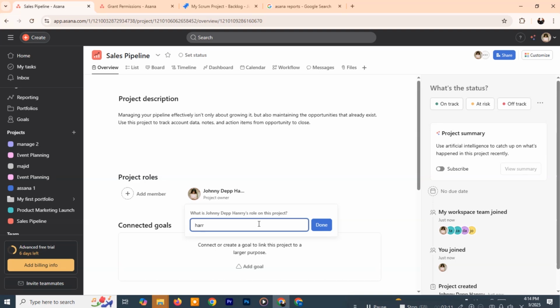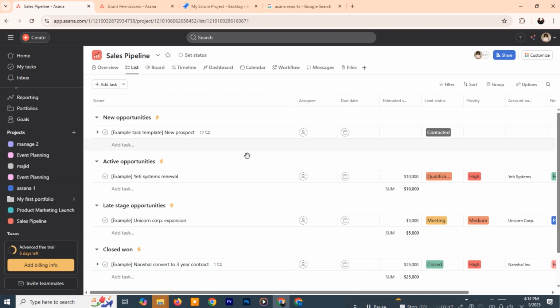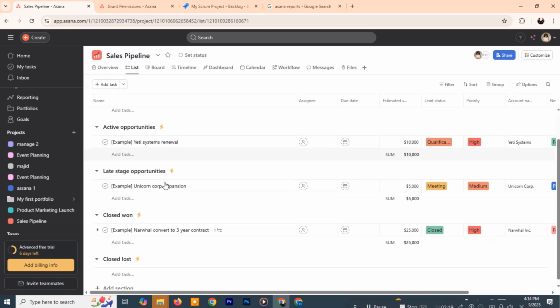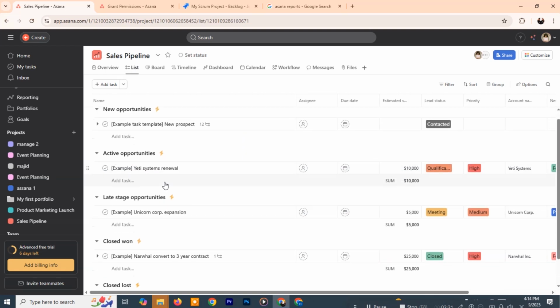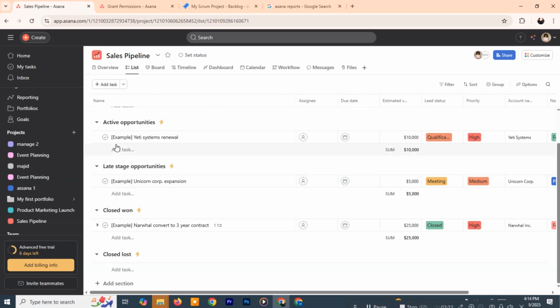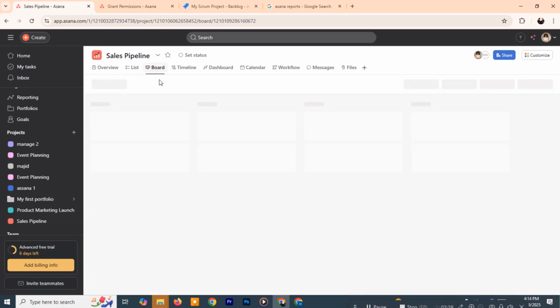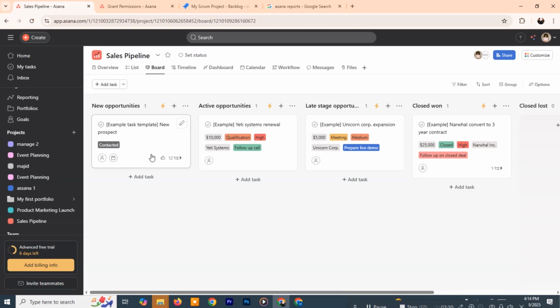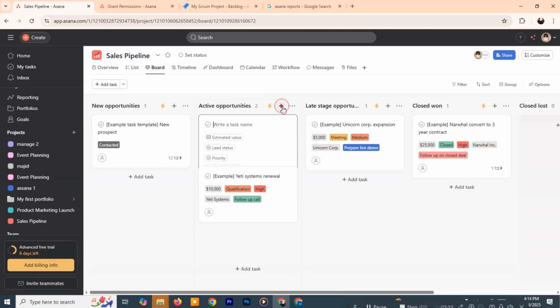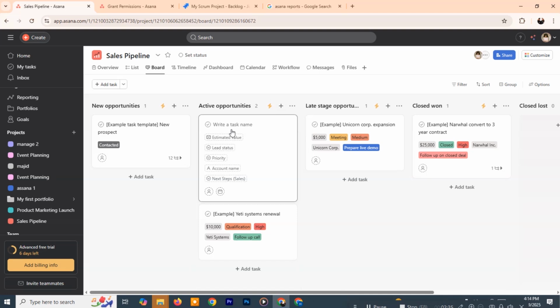Step 4. Organize the sales process. Switch to the list view, where you can outline all topics, tasks, or stages in a structured checklist format. This view is great for keeping track of task details and progress. Then go to the board view to create visual sections for different pipeline stages such as leads, contacted, negotiation, and closed. You can easily drag and drop tasks between these stages as deals progress.